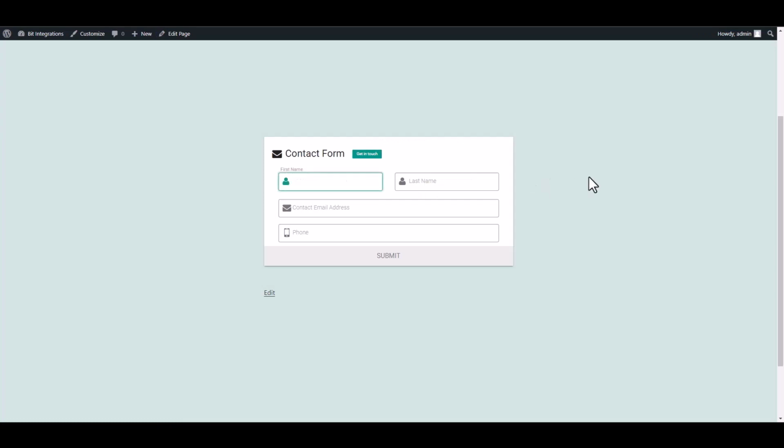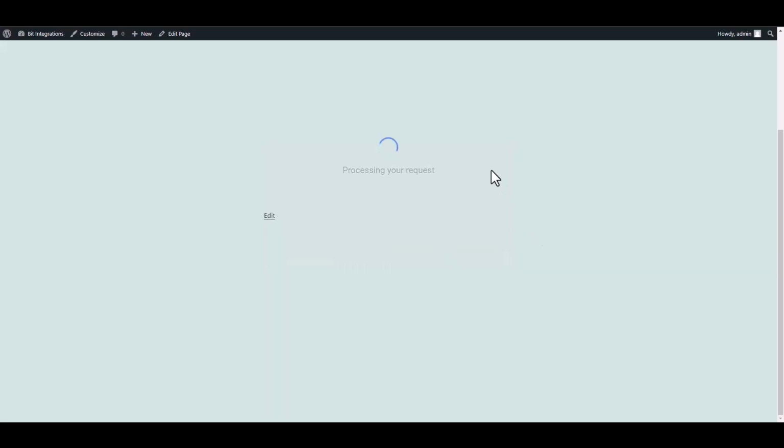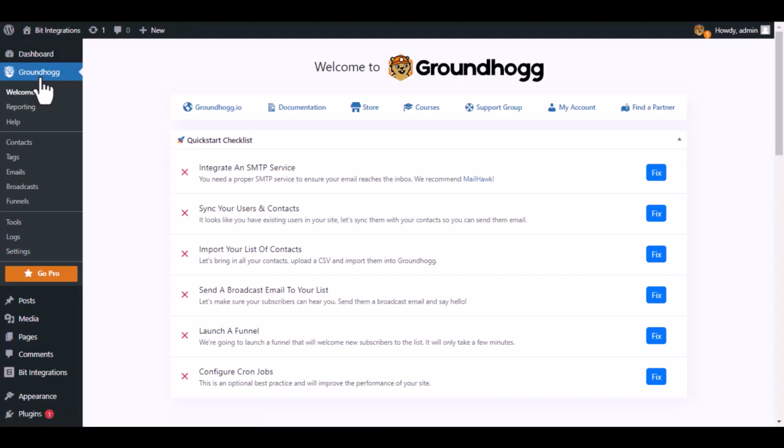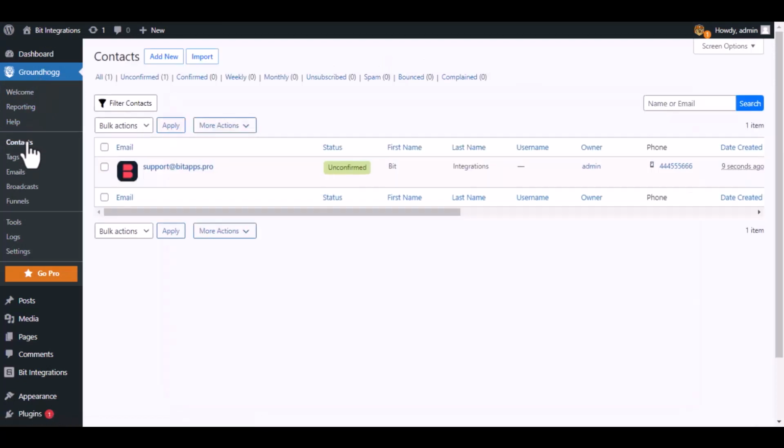Let's submit the form. Submit it. Form submitted successfully. Now navigate to the Groundhogg. Then Contacts. Here is the data that came into Groundhogg through the integration.